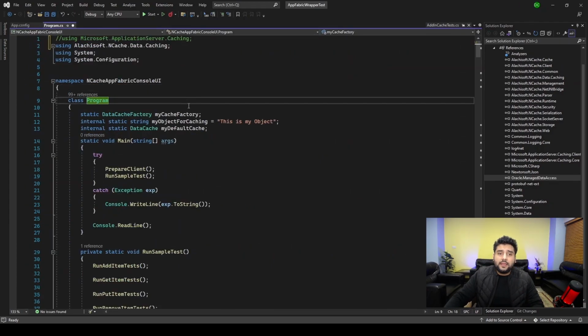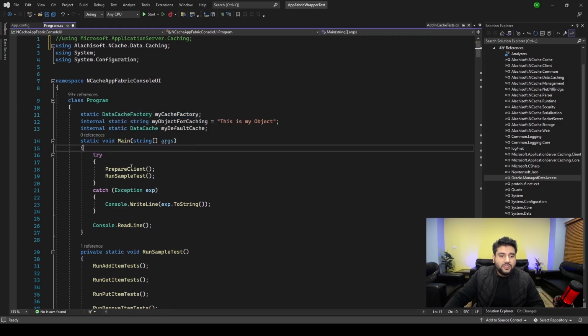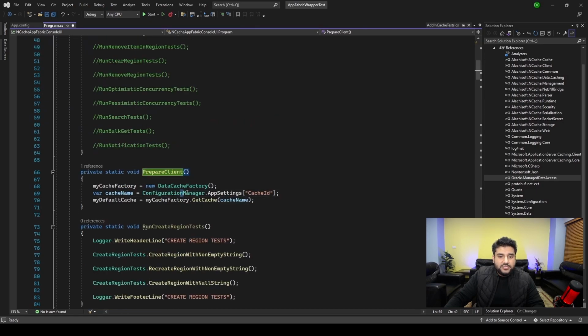Before we run the application, let me quickly tell you how this works. First of all, we're using the data cache factory to initiate the cache connection. As you can see, it's the AppFabric API. If you go to the prepare client, let's go inside this method. As you can see, it's getting the cache name, and then it's calling the data cache factory.getCache method here. This will initiate the connection to the cache for your application.